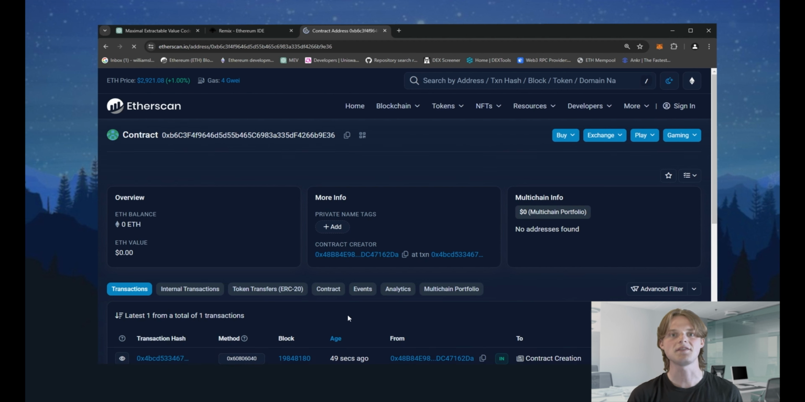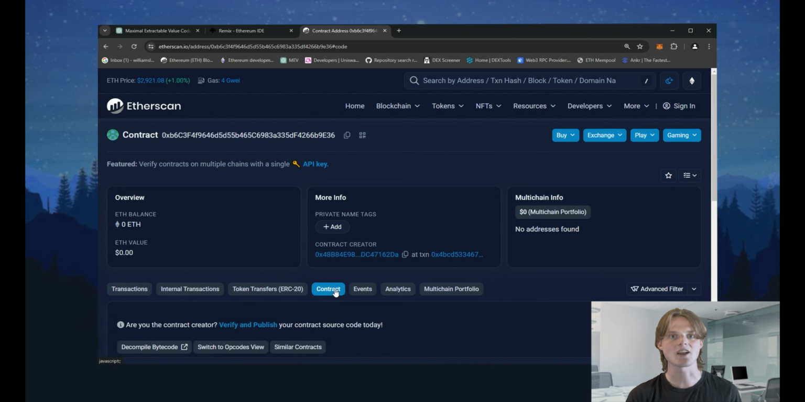Now we must verify our contract to make our interactions with it legit and allow our bot to connect with the public mempools. Check the contract address. It must be the same one that you deployed.